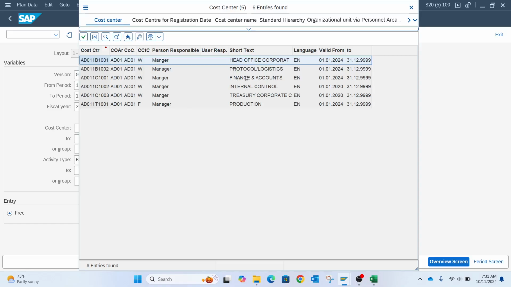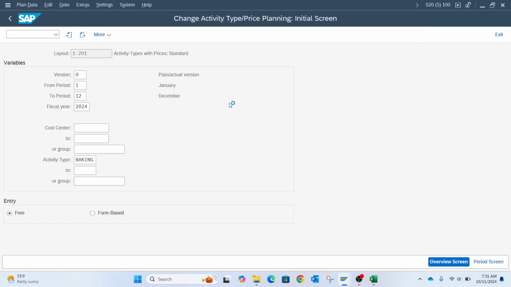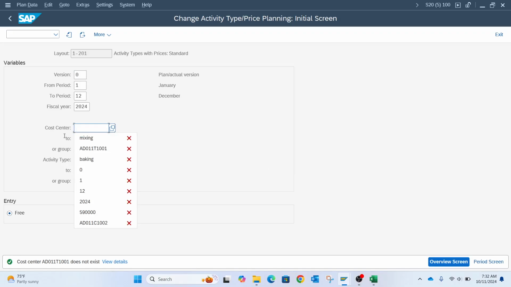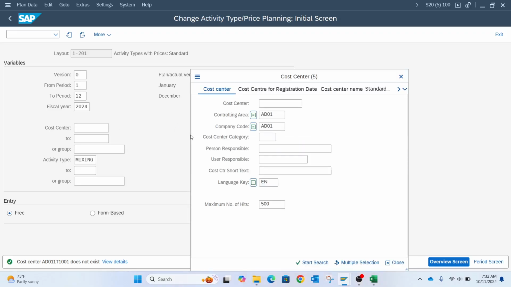So I'll just put GI production, right? Let me go inside. Does not exist. So it does exist, but probably at the time when we created the cost center, it didn't exist. So I'll just change this. Okay, let me go inside again and look for a cost center. This KP26. Change activity type. Okay.